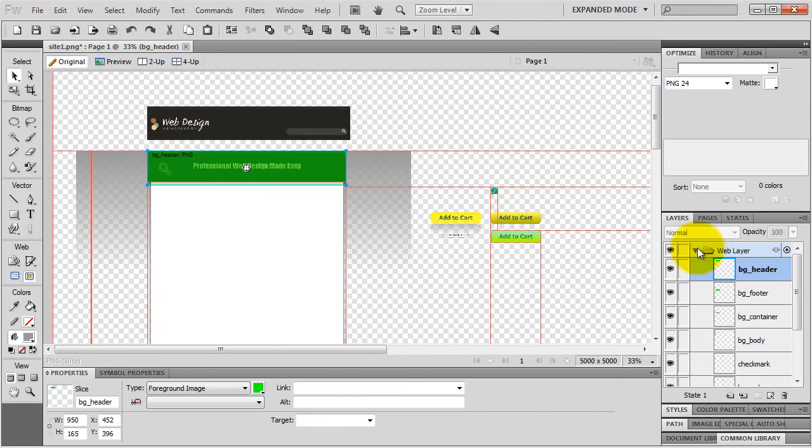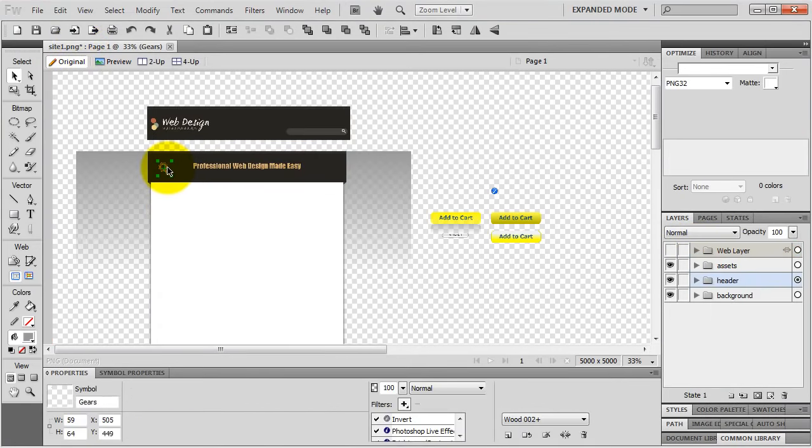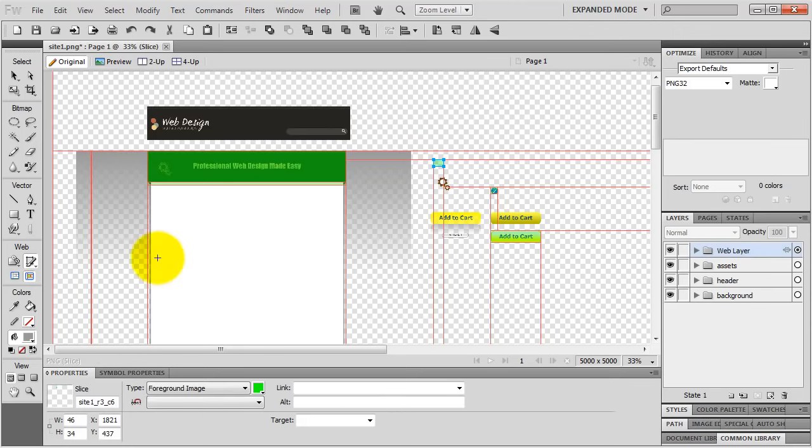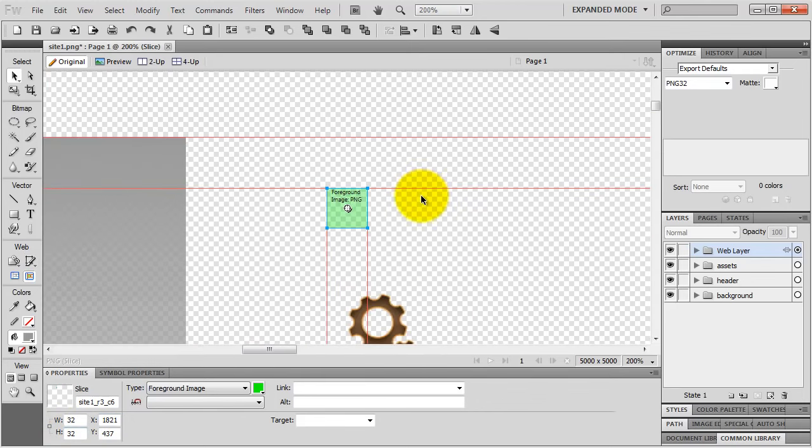I just turn on my web layer and I grab a copy of my logo and hold down my Alt key and drag a copy over here, because I need it to have a transparent background. Now the favicon has to be a 32 pixels wide and 32 pixels high image. So I create a new slice and I make it exactly 32 pixels high and 32 pixels wide. I just resize it. There you go. Let's zoom in a bit.